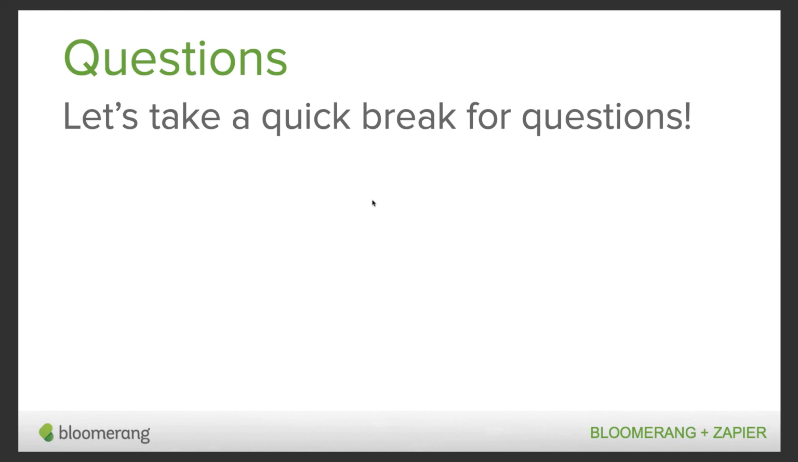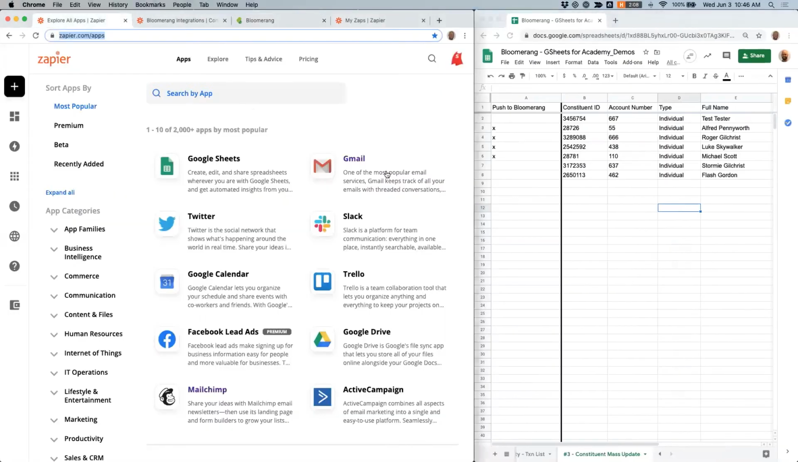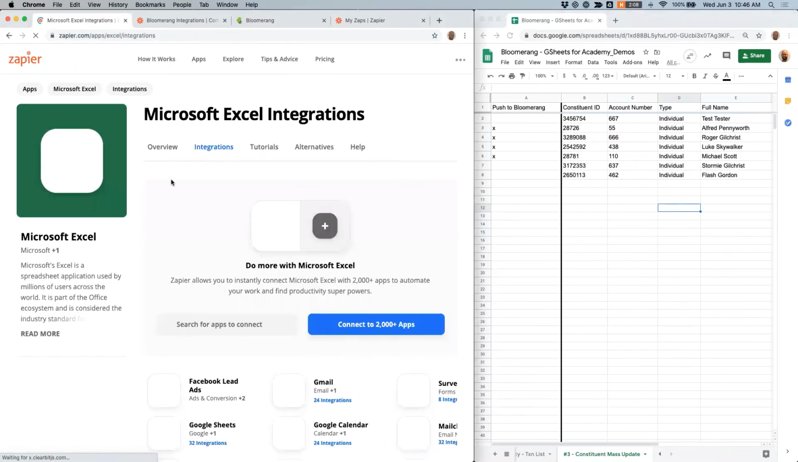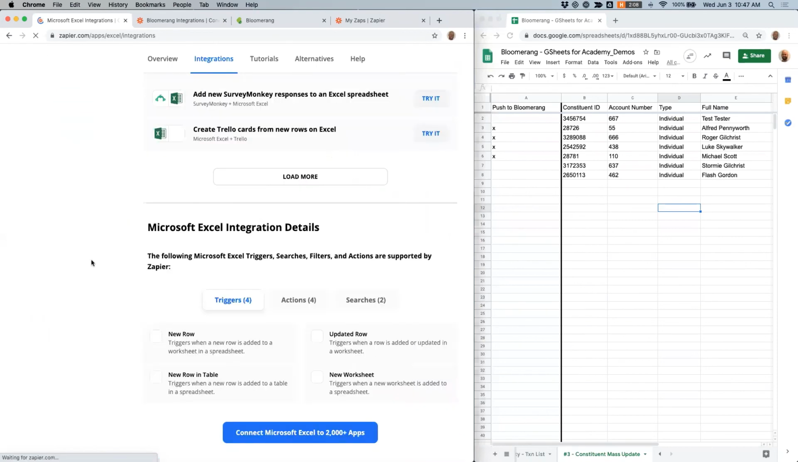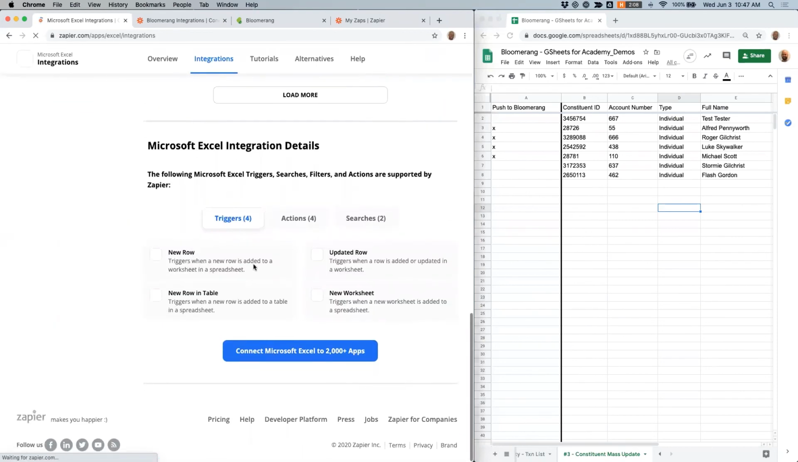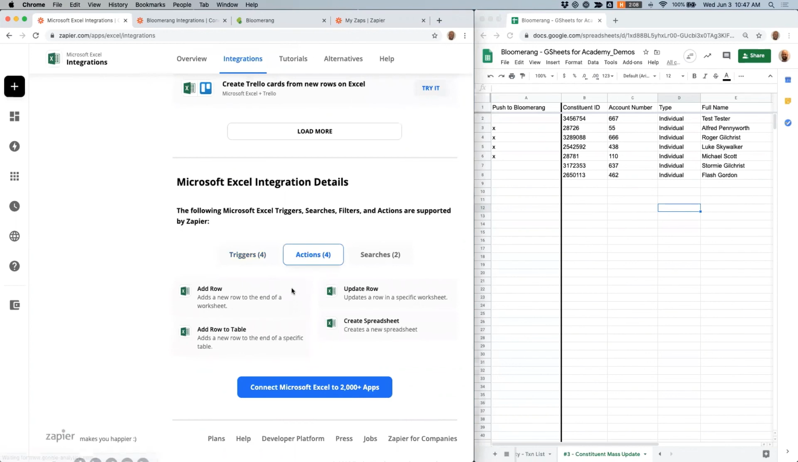In fact, if I jump over here, you'll notice that Excel is an app in the Zapier marketplace and includes many of the same triggers and actions that are available with Google Sheets.